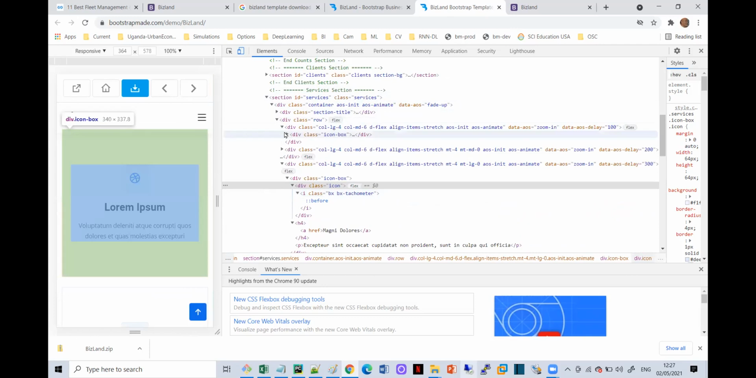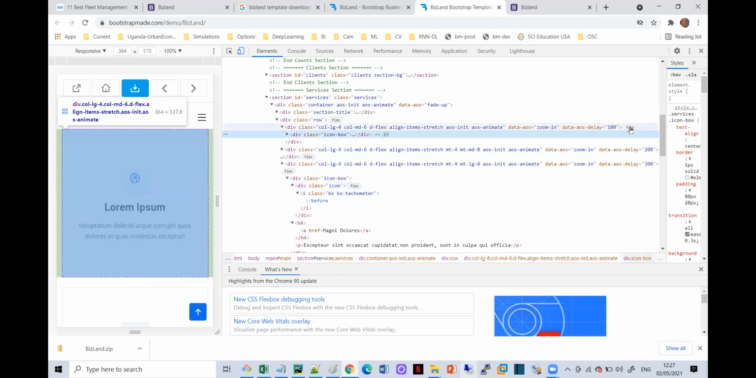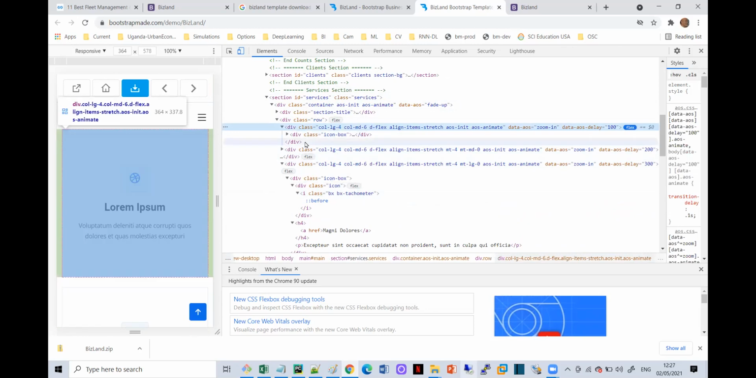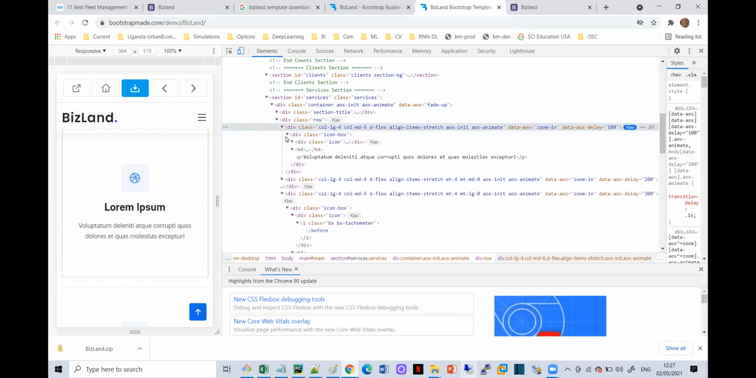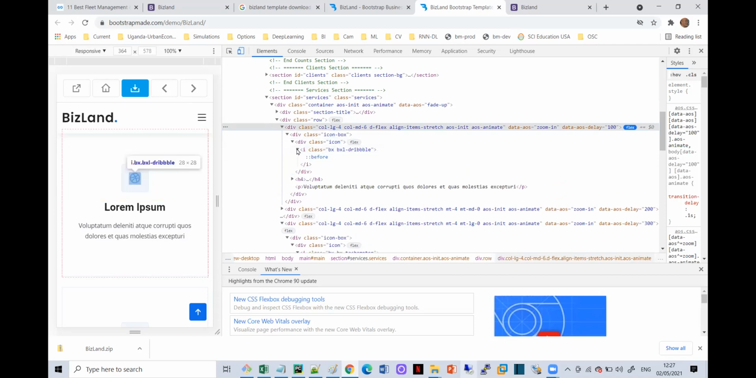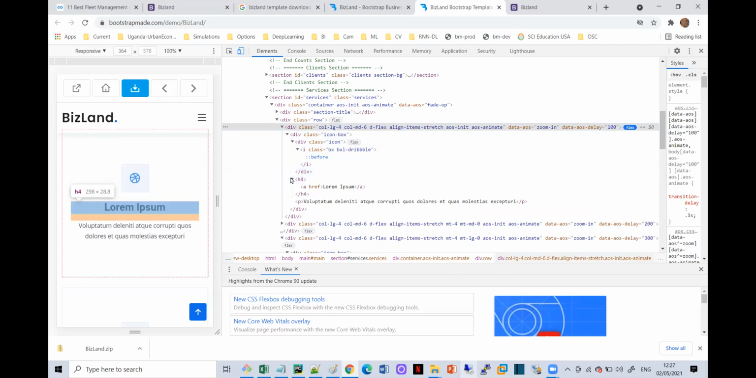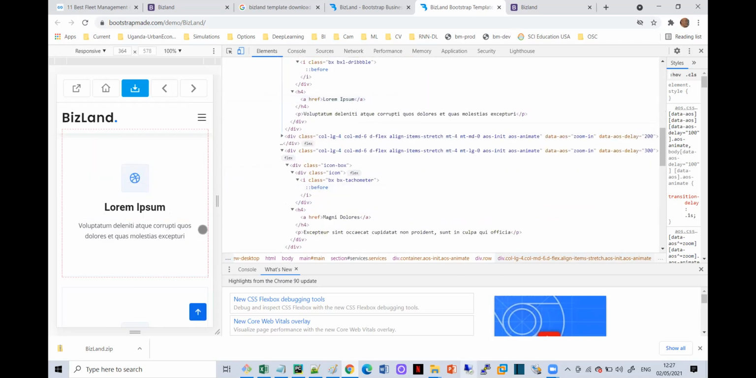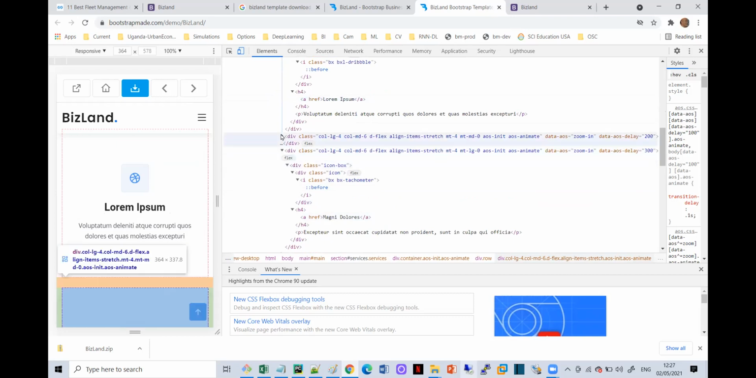Is there any image here? You see any image? No, I don't see any. What is this flex? I don't know. Icon box. Icon. No. What is this one? H4. Okay. Trying to find out what did we miss.